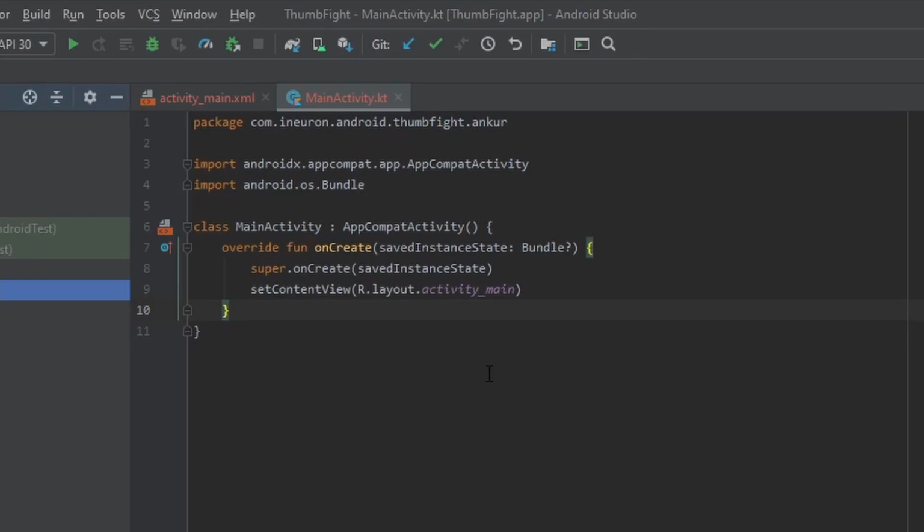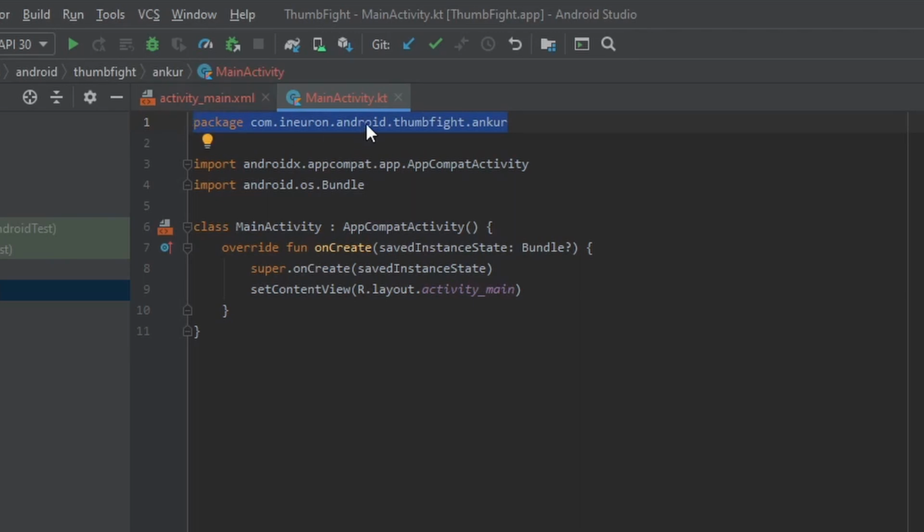So let us just check what all code has been written in this activity file. At the top, we have the package name, which tells us where exactly this file is placed in the folder structure. This corresponds to the Java package name. And then we have the imports, just like a Java file, where we are importing the AppCompatActivity from the Jetpack library and also the Bundle class. AppCompatActivity is an activity class defined by the Jetpack library, which helps us consume features which might not be available in the API that the phone is running.